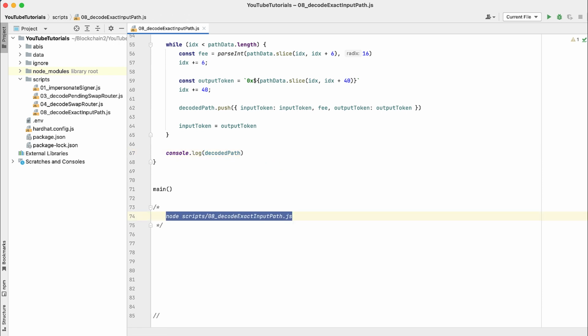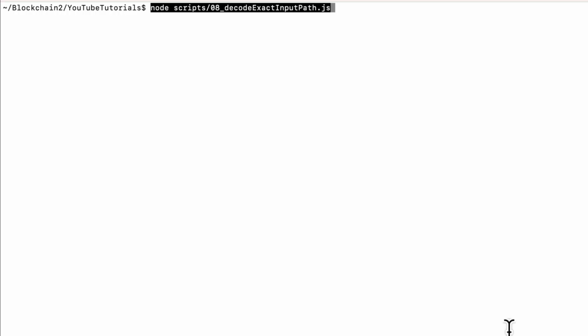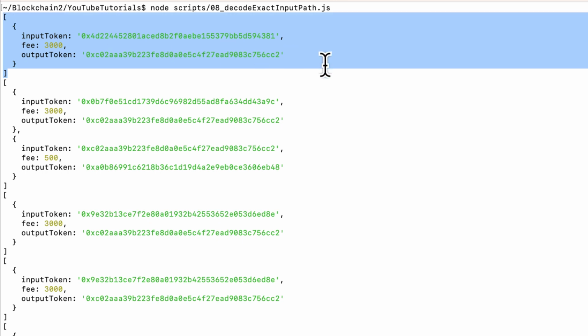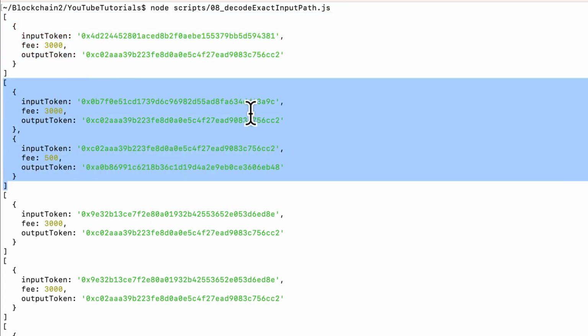Let's give this a run in the terminal and see what it outputs. The first transaction here only contains a single swap, from this token to this token. But the second transaction contains two swaps, from this token to this token, at the 3,000 or 0.3% fee, and this token to this token, at the 500 or 0.05% fee. This is very useful to understand and be able to do. Otherwise, the path in an ExactInput or ExactOutput transaction means nothing.